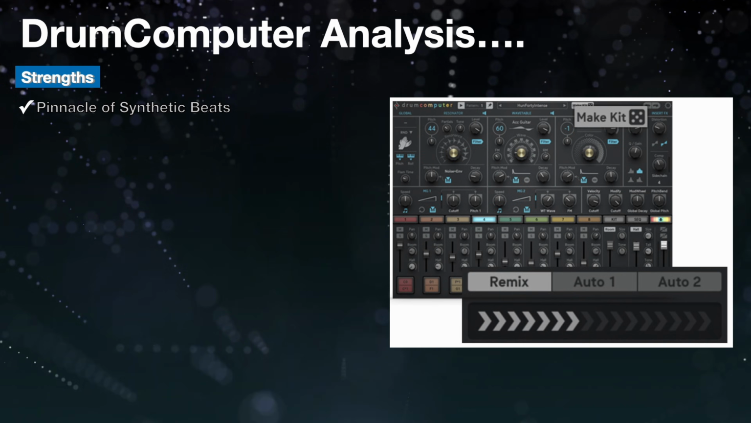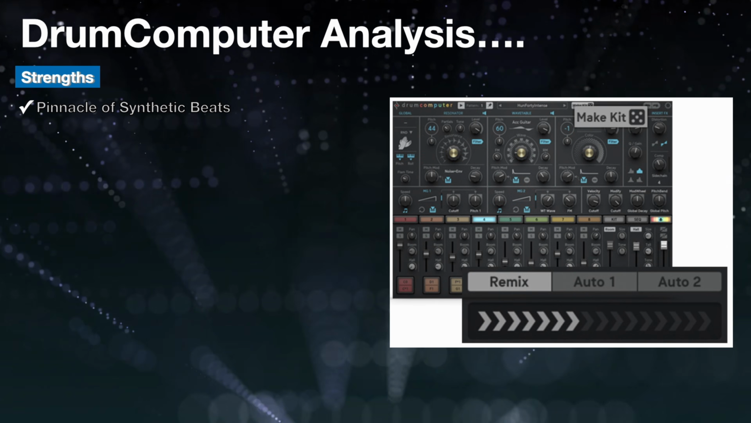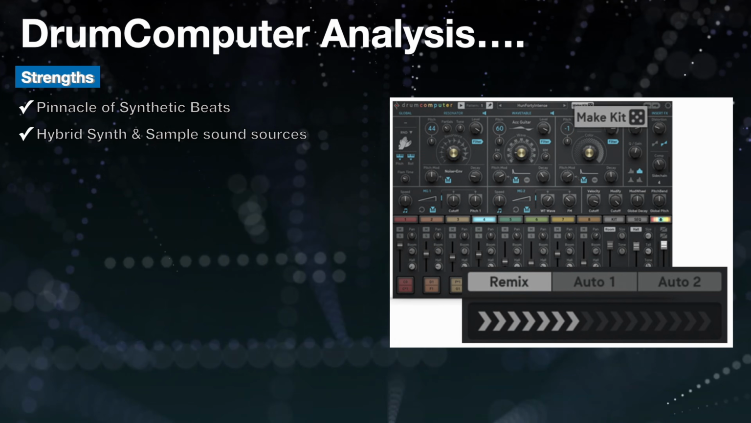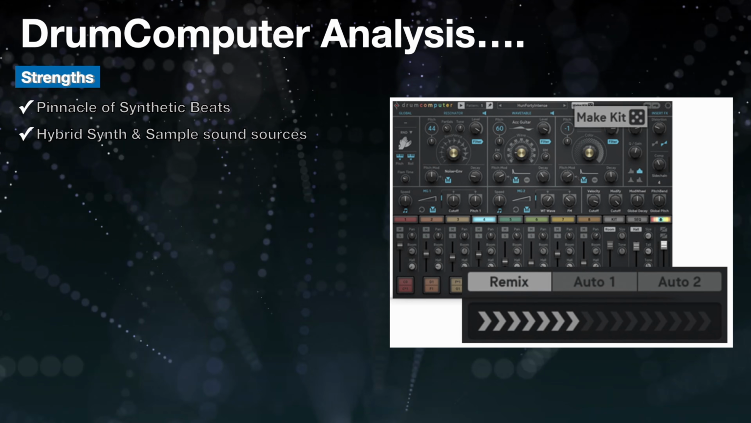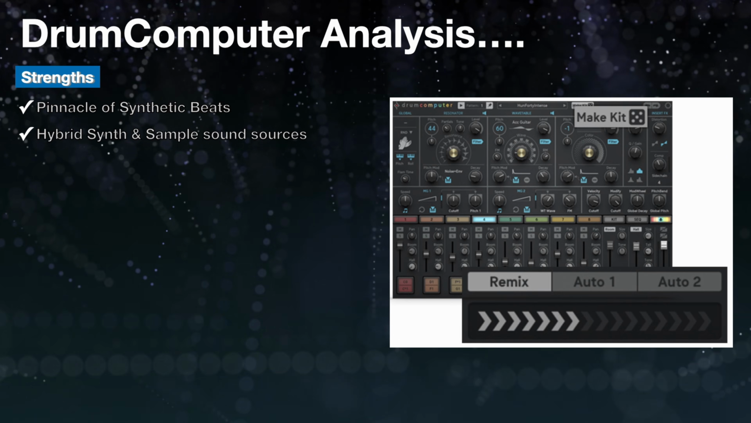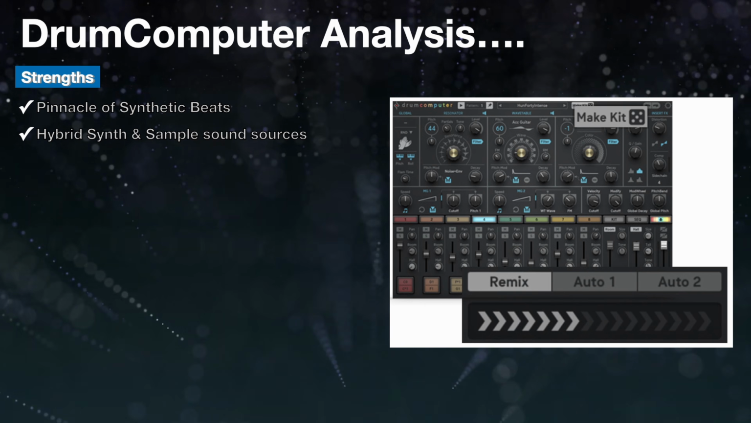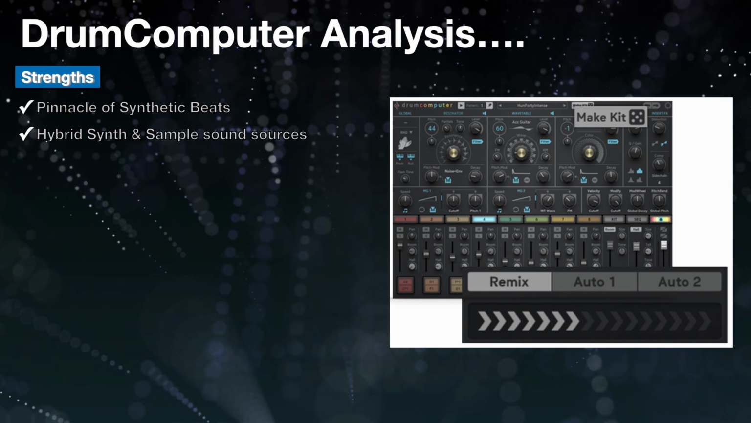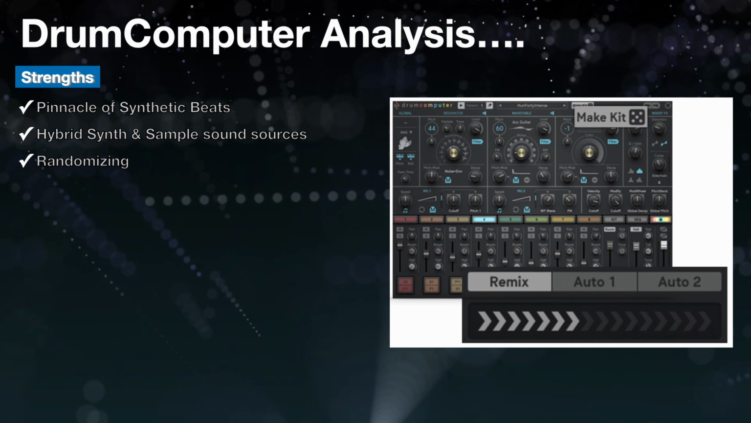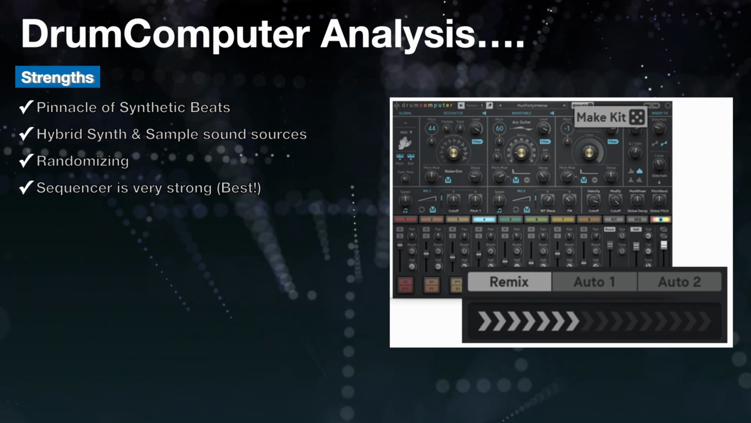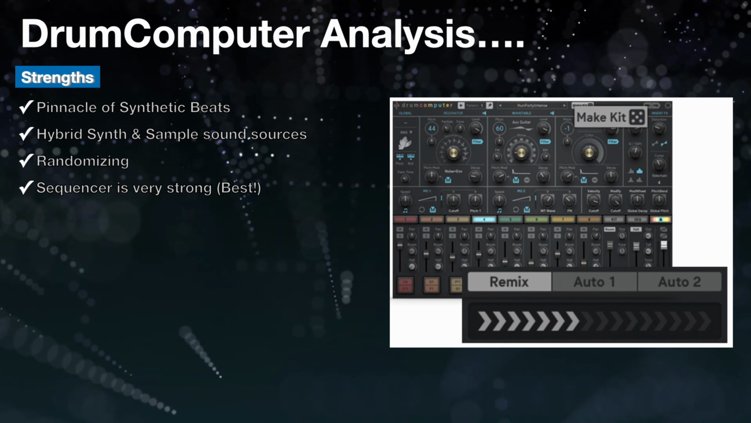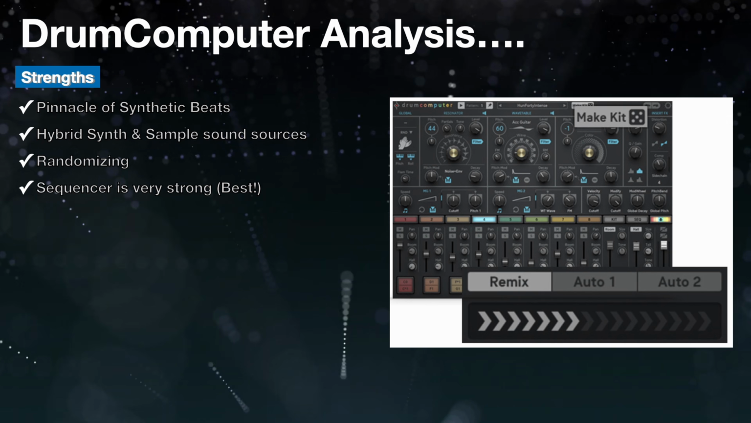DrumComputer has certain strengths. I would say it's the pinnacle of synthetic beats. It has a hybrid synth and sample sound source option, so it's kind of the best of both worlds. It's an excellent synth, but if you want to start with a sample, you can do that as well. Though randomization capabilities are similar to the other products we've looked at, the sequencer is very strong, perhaps the best of all of the drum machine apps that I've taken a look at.